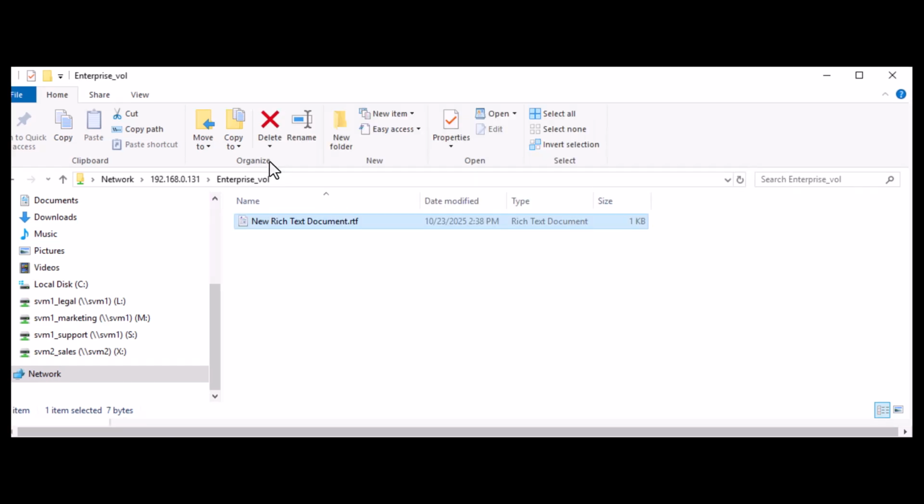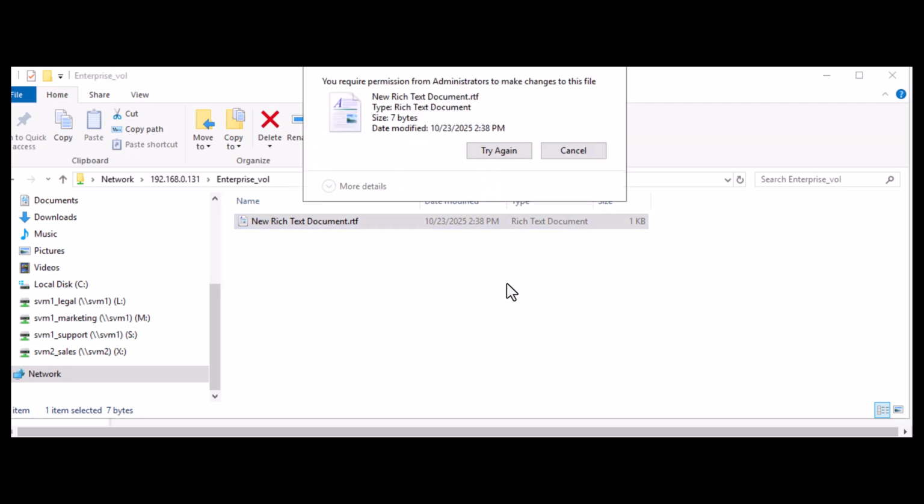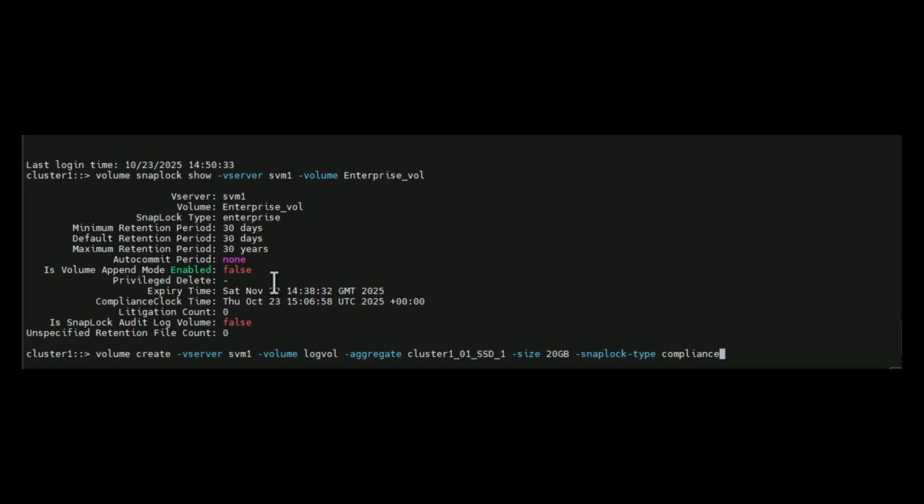Before jumping to the CLI for privilege delete, let's make sure that our enterprise SnapLock volume has files in WORM state. And sure enough, we cannot delete these files or volumes without an audit log and privilege delete enabled. Now let's jump to the CLI. Within the storage cluster CLI, we can see that privilege delete is not enabled. Before we enable privilege delete, we need to create an audit log volume and then an audit log to track our changes.